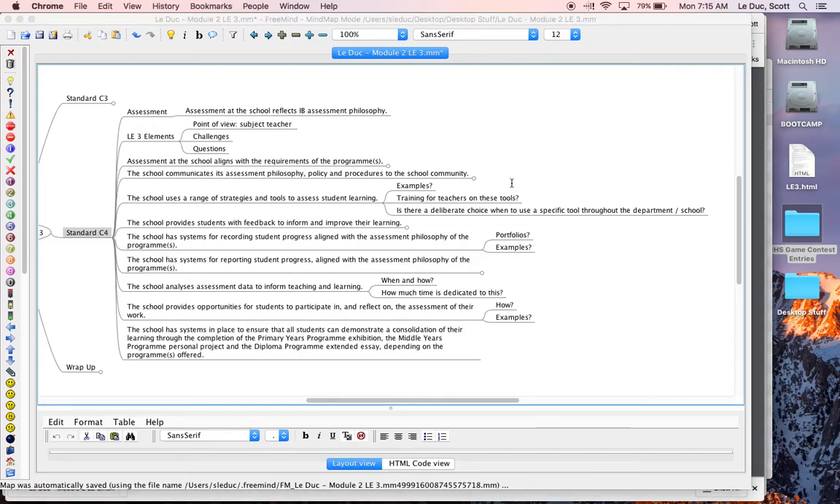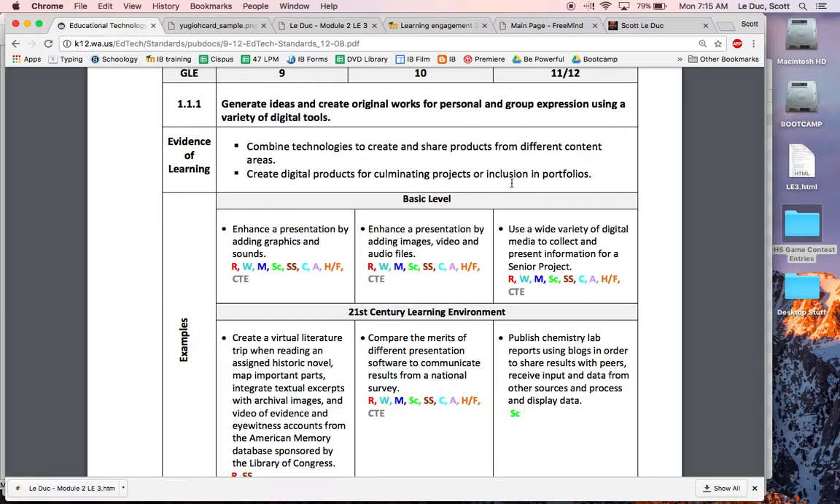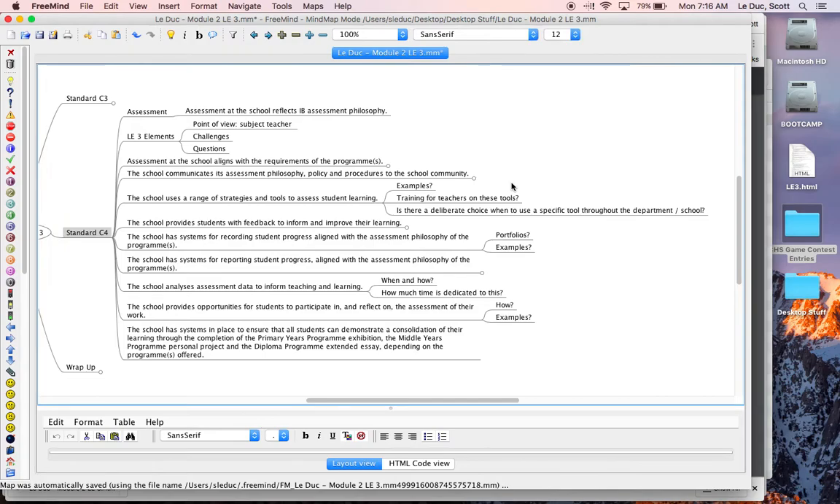And I go back to here, you have different activities. Imagine this type of layout showing a range of tools and when to use a particular tool.